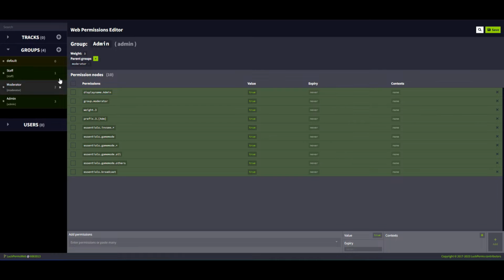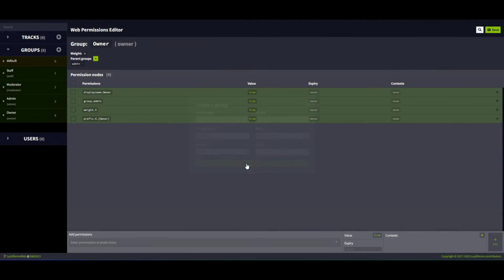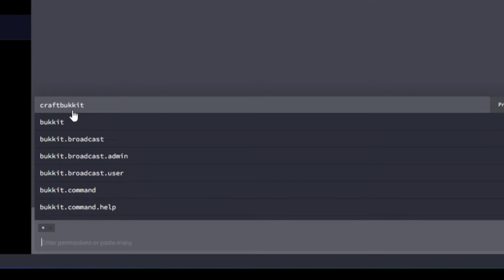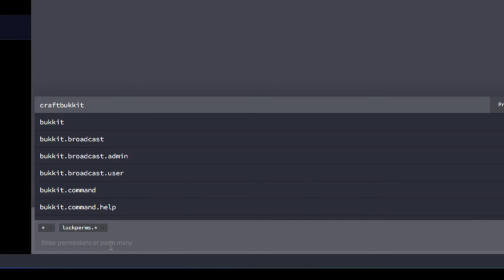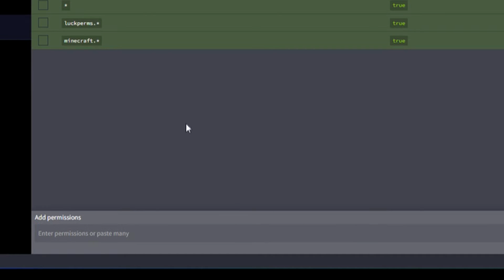Finally, we will create the owner group. Type the group name, increase the weight to 4, type a display name, a prefix, and parent this group to the admin role. Here, you want to add the asterisk permission, which will give all possible permissions to all commands. We will also include luckperms, minecraft, and essentials, all with a dot and asterisk at the end.